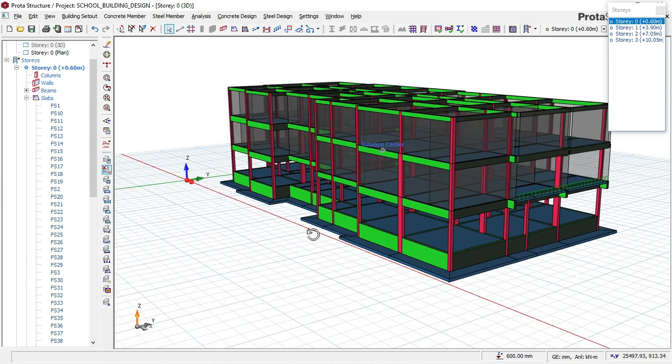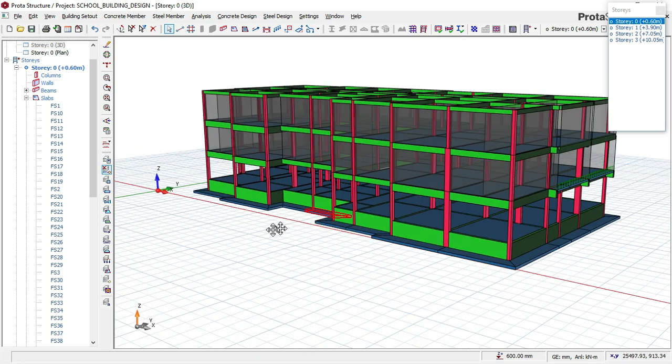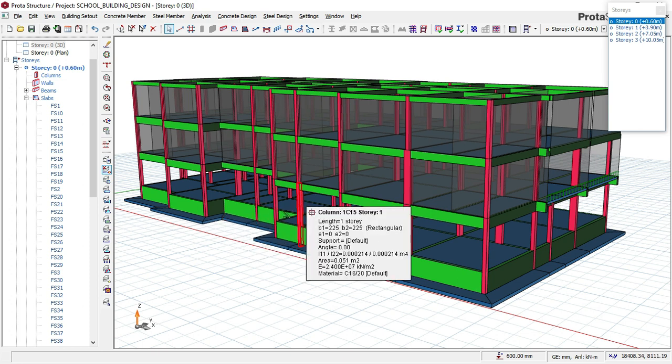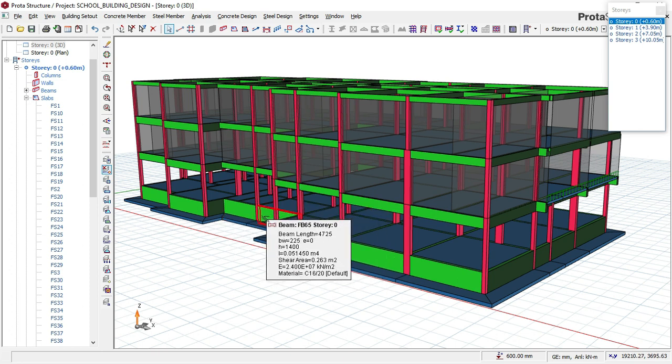Okay, so right now you can see that what we have just done so far is very beautiful. So this is how to model a raft foundation, and I've also told you the theory that you have to take, or what to consider, before you can choose your choice of foundation.